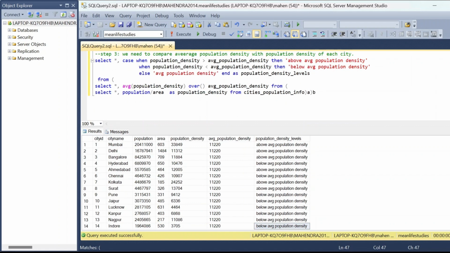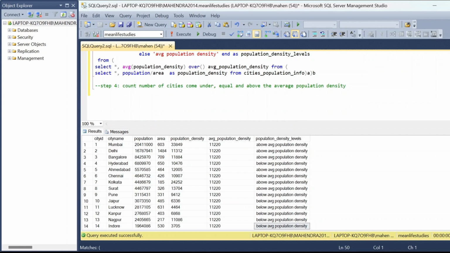Now in the next step, that is step number 4, what we have to find is the count. At the end, count the number of cities that come under equal and above the average population density, right? Now how can we find it? We need to count the number of rows on the basis of this population density level, and we need to group by each, right? So that we will get the number of cities that come under, equal, or above the average population density, right?